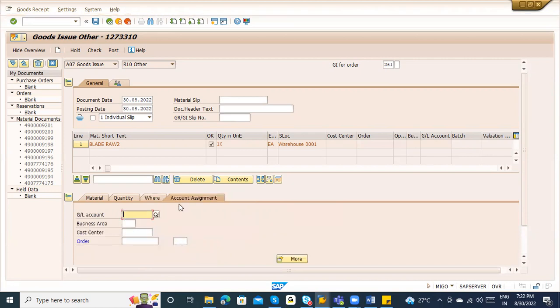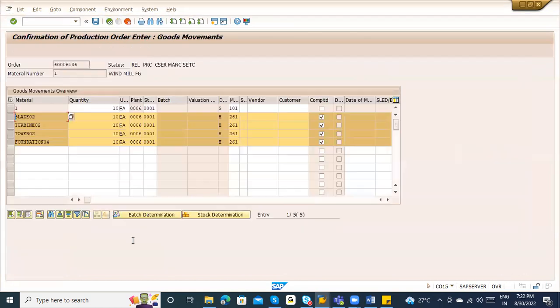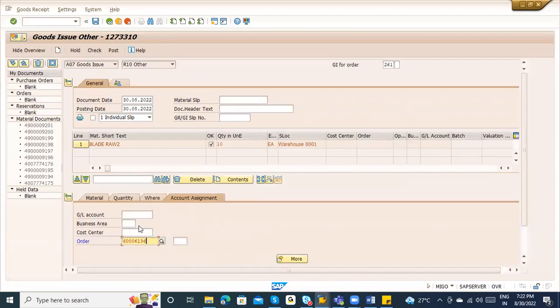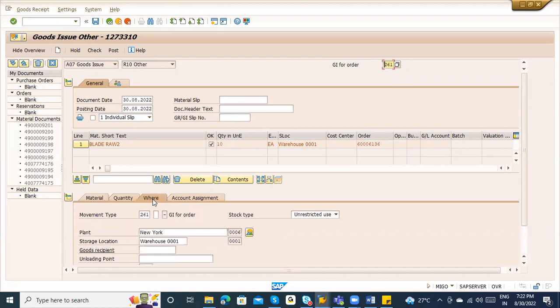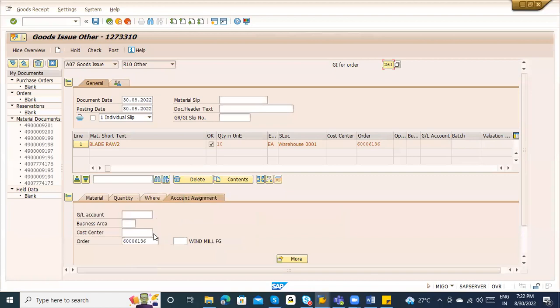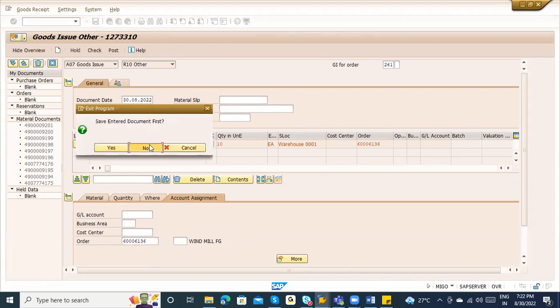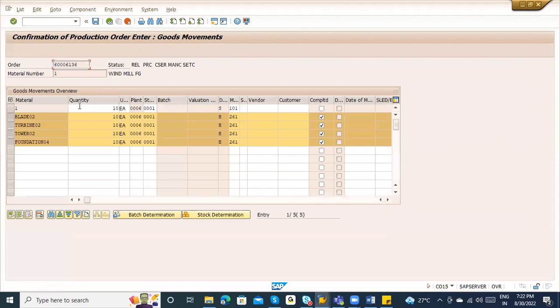Okay, and you have to enter the order number. Whatever order number was created, you have to enter it here. Then the system will issue the component stock from our store location to the goods location for the production order. It will move the stock from here to there. Either you can do it manually, or you can do it from here also.